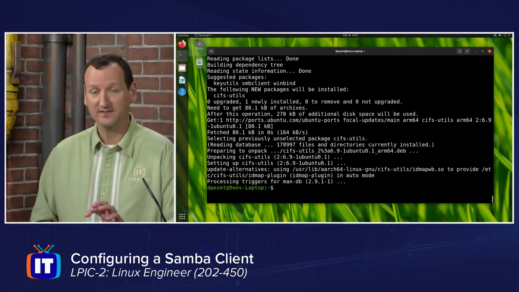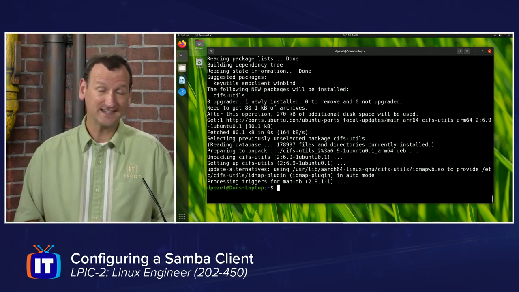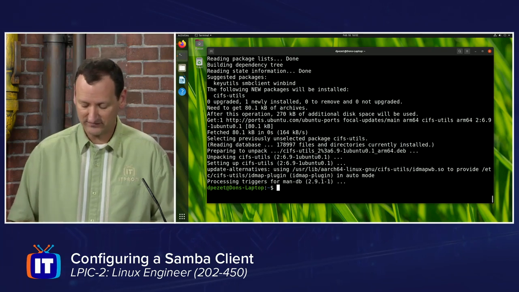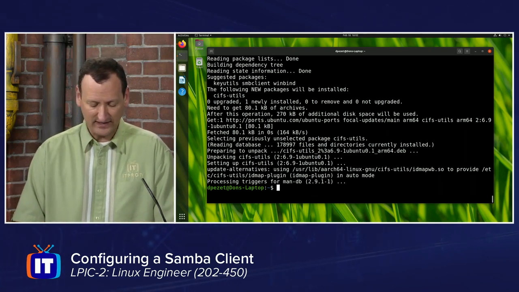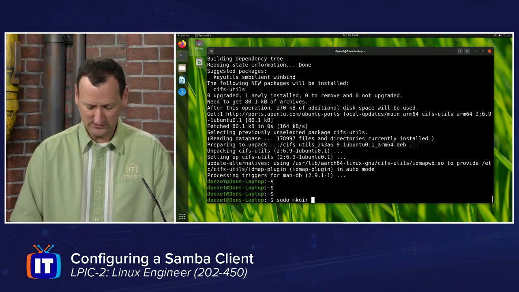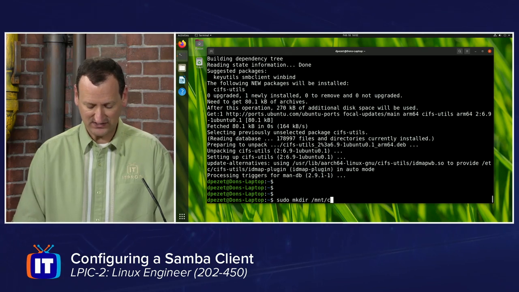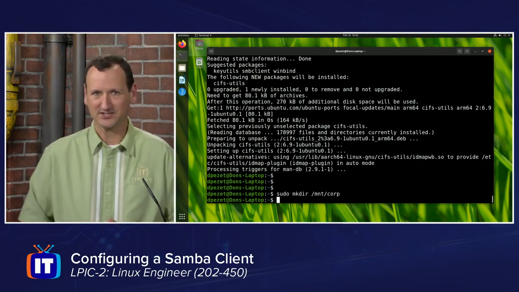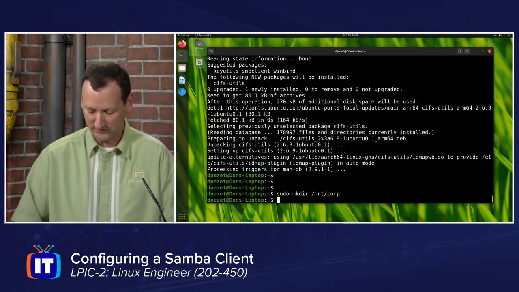It's got it in there now, and that's going to give me the tools I need to get connected to Windows or Samba file shares. Now that I've got it, I need to create a mount point. So I'll say sudo mkdir, and I'm going to make /mnt/corp. I'm going to connect to my corporate folder, and so that's what I'm going to connect to for this share to be able to work.